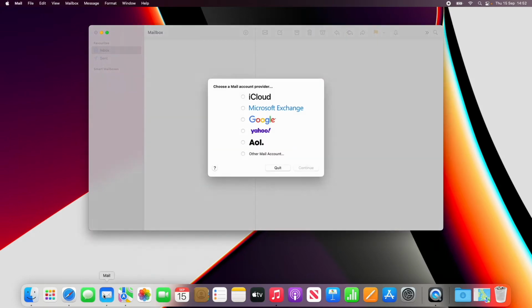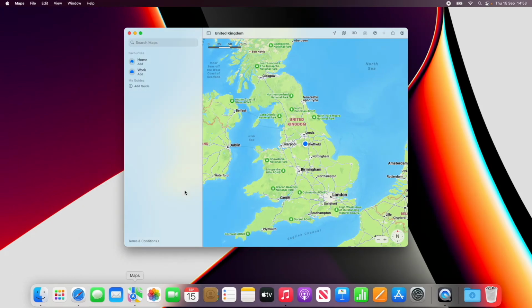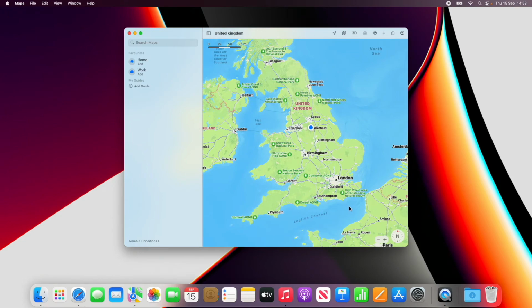Same with Mail. I've just clicked on the Mail icon, and every time there's a little dot, that tells me it's open in the background, even if I can't see it. So just go back to the Mail app. It's very simple to set up. You just put your details in, and it syncs like it would on your phone for your email. I'm just going to quit out of that. And if you go to Maps, I'm in the UK.